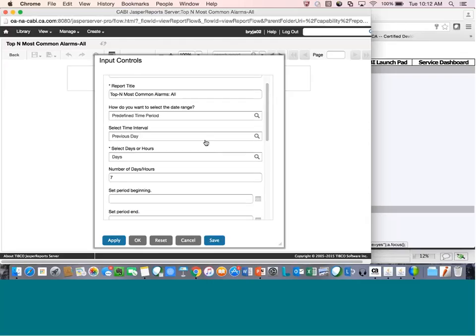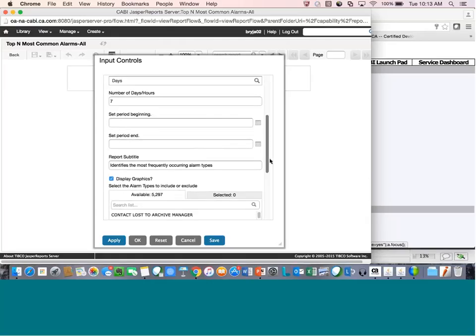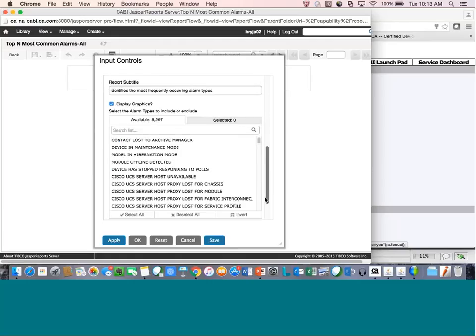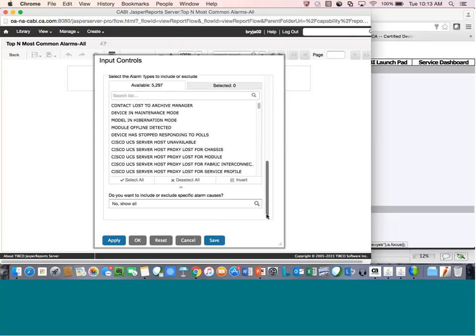Again, here, just for simplicity, I'm going to keep this to the previous day's time frame and select the defaults. But again, I can select different time periods, select my titles. If I want to include or exclude certain alarm titles within there, I can go ahead and do that. In this instance, I'm just going to show all.